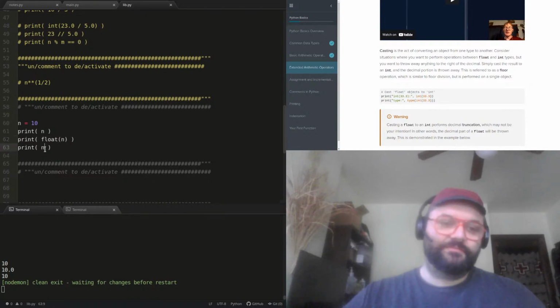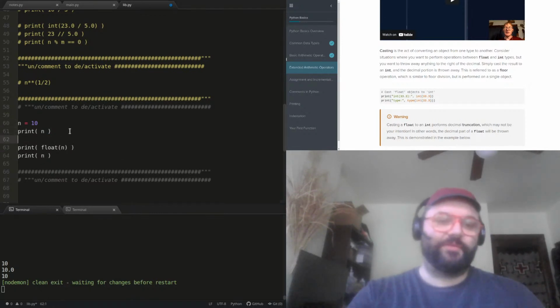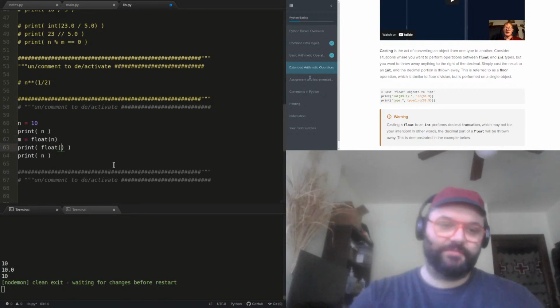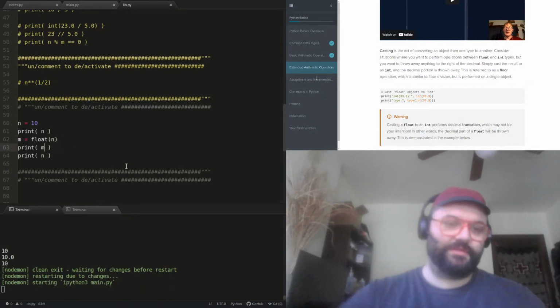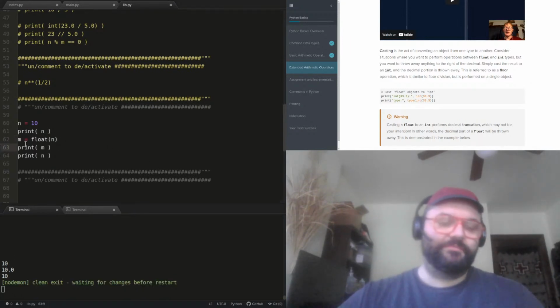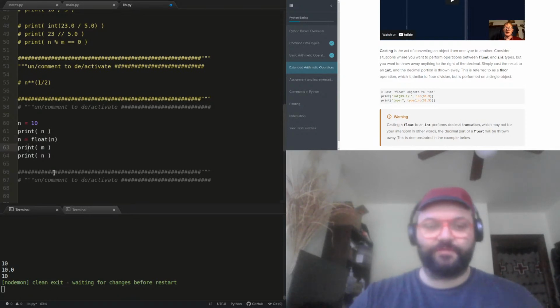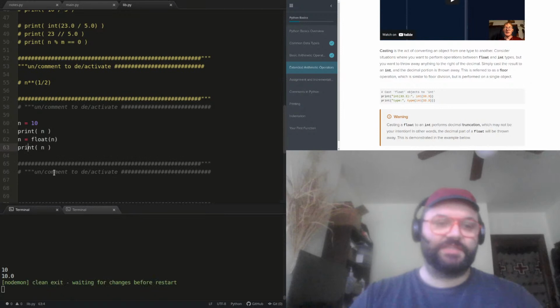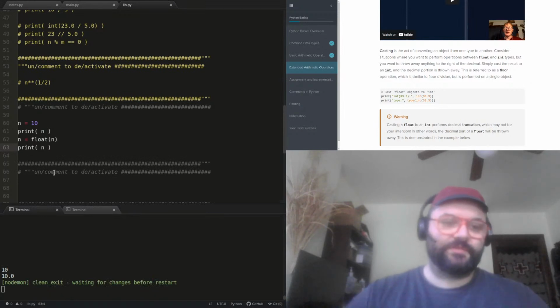And then I get n, right? If I wanted to capture that in another variable, maybe I could do m equals float of n, and then I could print m, something like that. Perhaps I do want to change n to be a float version of itself. I can say n equals float of n, and that'll change it. So now n is a float.